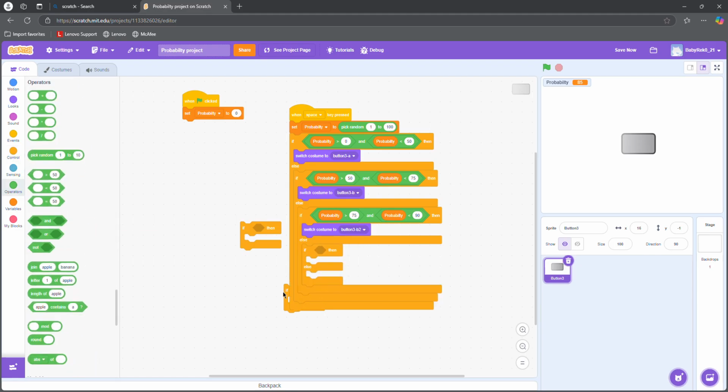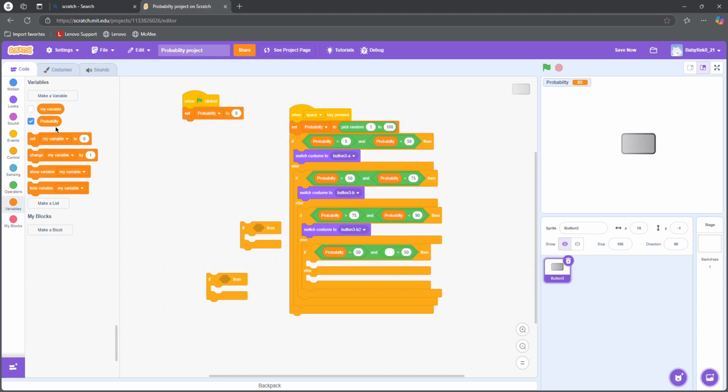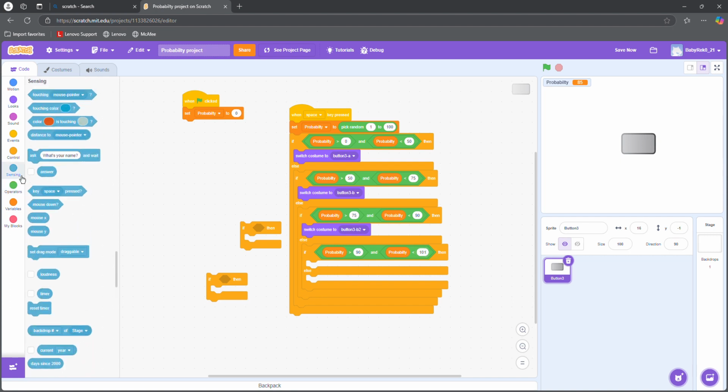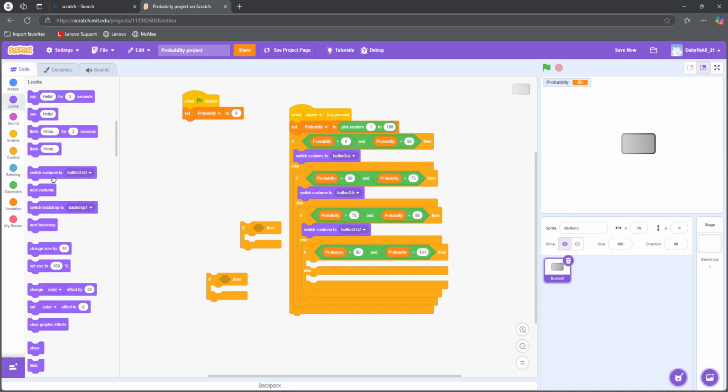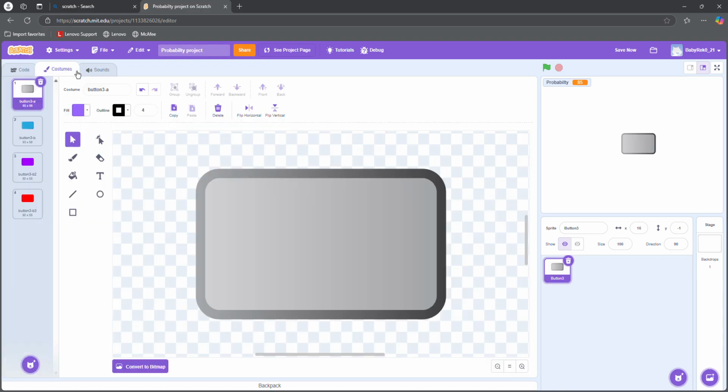I'm just filling up the numbers, so all of it will be like you'll get something no matter what, to fill in all the 100 possible numbers. So if probability is greater than 90 to 101, then switch costume to button, where you have all of the slots.